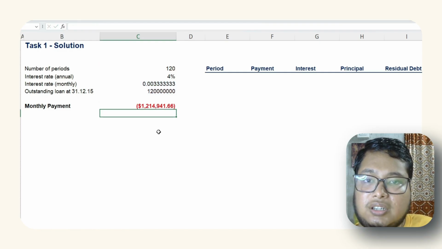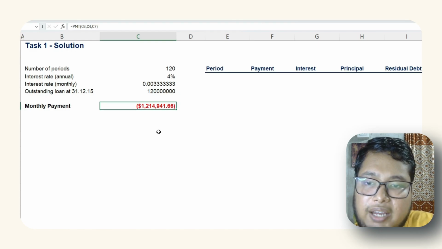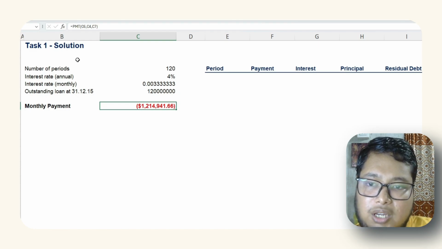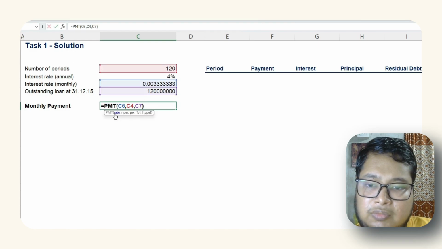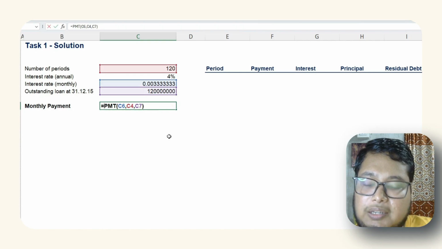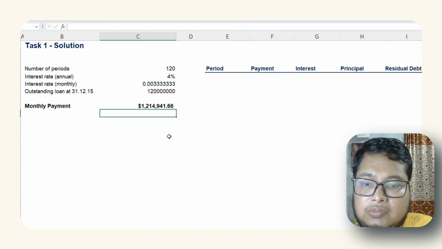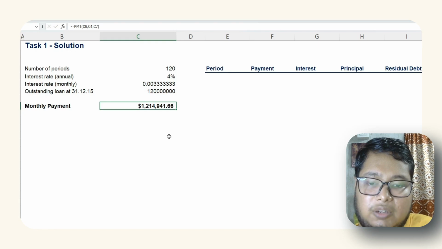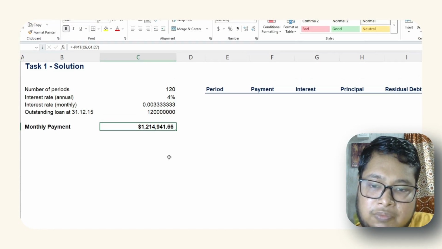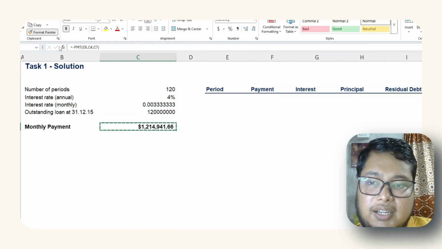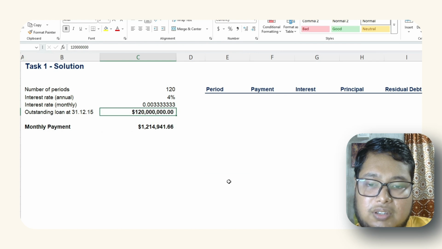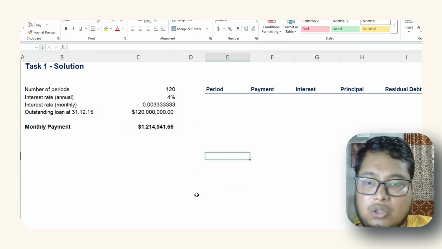The value is giving me a negative, right? So I need it as a positive number. In the formula itself, I will put a minus sign, so it will become a positive number. I will simply copy the format and apply it to this as well. Yeah, it looks good. Okay, so that much is done.